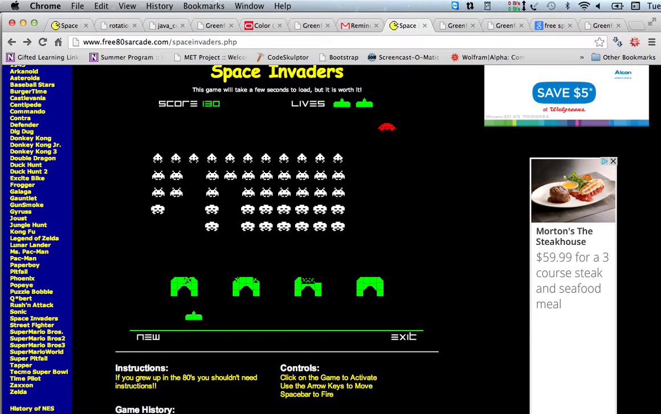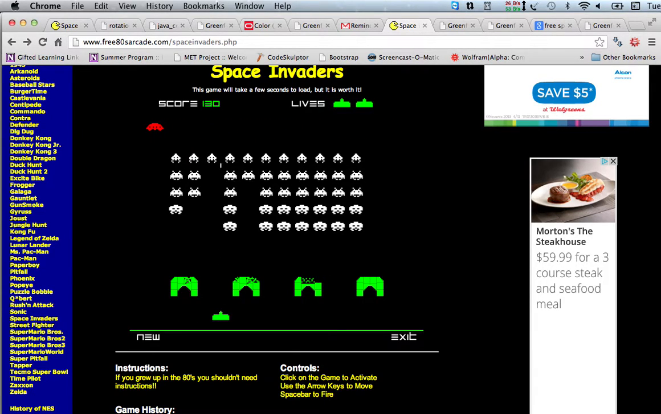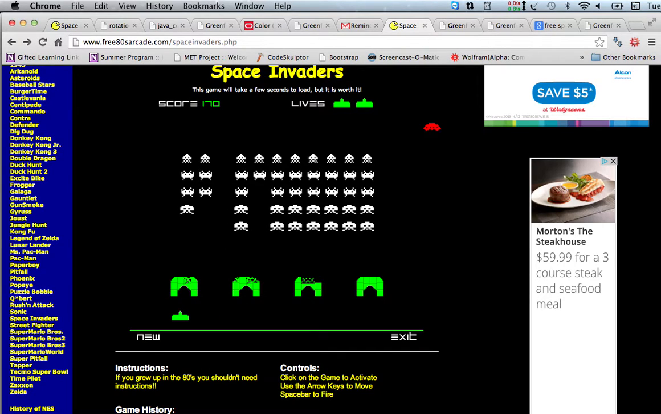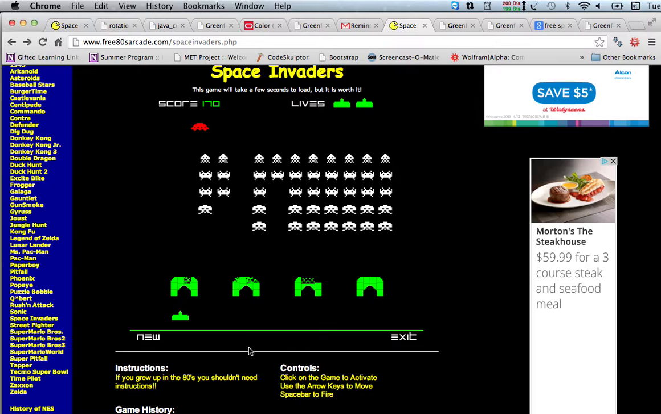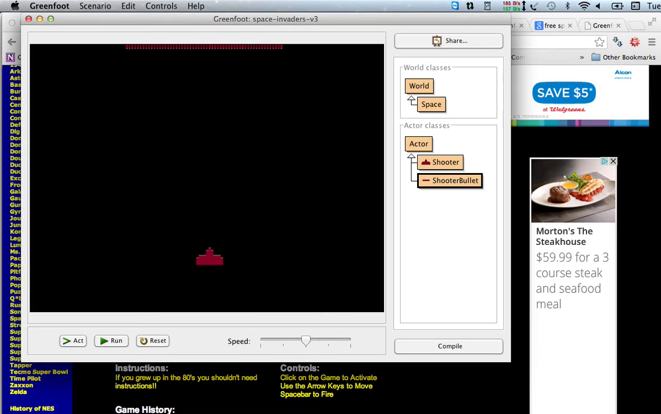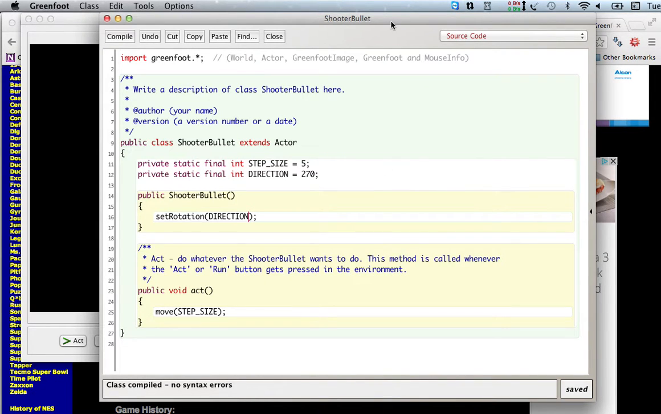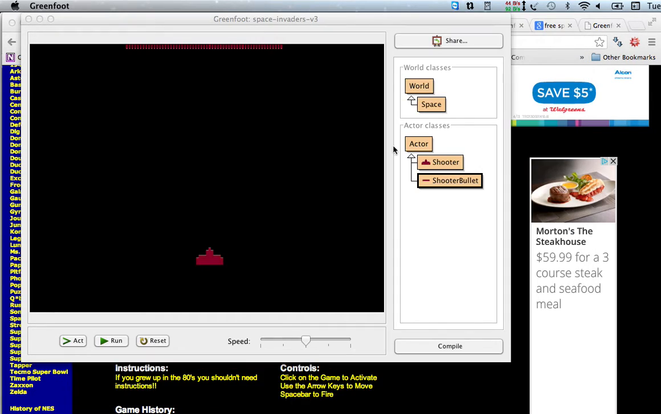Oh, so if we figure out how much time since the last firing, then we can shoot it again. So okay, it looks like we need to think about maybe how many steps, how many acts we've gone through, because remember, act is something that gets called over and over and over again, right?